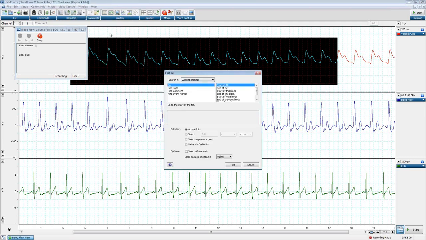So if I go to recording commands and I say find all, I can say find data, local maxima, 5% threshold, and that's what we're going to be looking for here. We're going to be finding every peak. So we're going to find data, local maxima, in our volume pulse channel with a 5% threshold.